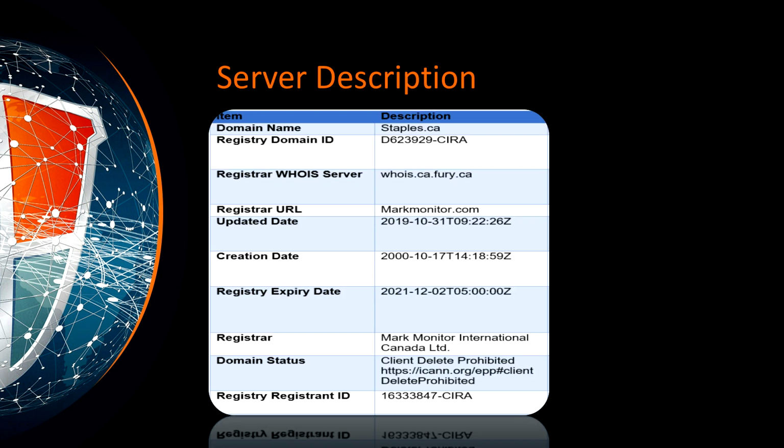So the server description is, as you can see, the information I have gathered through online research, and all this information is publicly available. So you can see the registered URL, registrar, WHOIS server, creation date, and expiry date. These dates are very important. If a hacker knows when your registration is going to expire, he knows when the new registration is coming. For hacking purposes, this is very vulnerable.